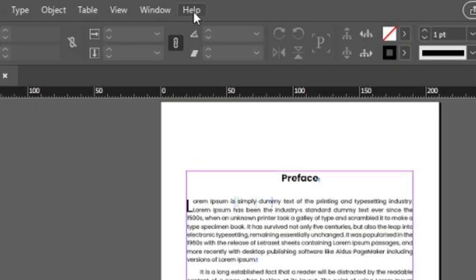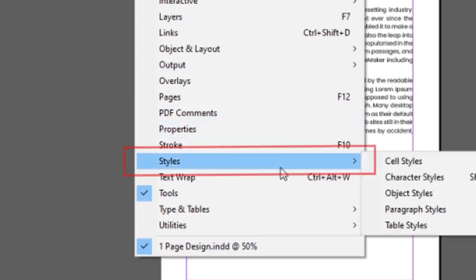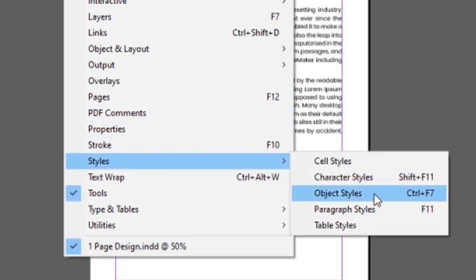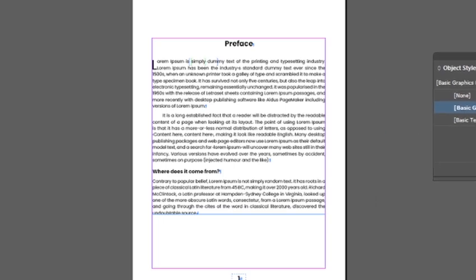For object style, you have to click on Windows and go to Styles, and you can see here Object Style. Control plus F7 is the shortcut key of the object style. Simply you can click on this. Once you click, you can find this complete panel of the object style.